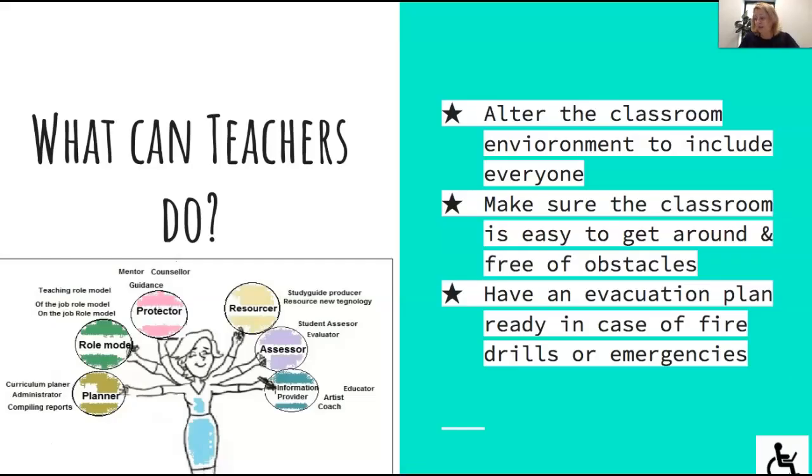What can the teachers do? Many students depend on equipment to improve their mobility and need to learn how to use it in many different situations in school and at home. For this, it can be challenging and frustrating. The teachers can alter the classroom environment to include everyone. Make sure the classroom is easy to get around and free of obstacles. The teachers need to have an evacuation plan ready in case of a fire and drills. It can be a good community building experience if you have a classroom discussion of how a plan can be proposed and implemented to make sure that everyone is evacuated in a safe, timely manner.